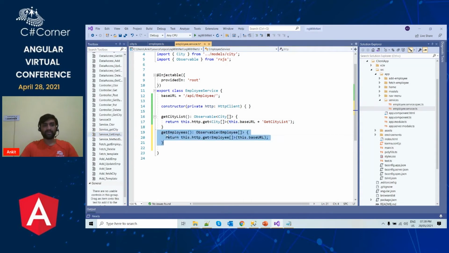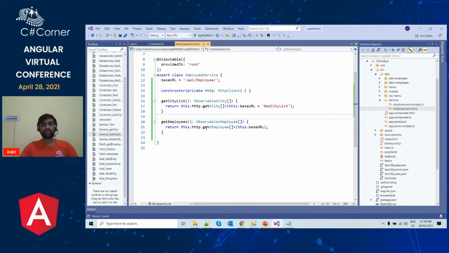Then we have the get employees method. In the get employees method also, we are doing a get call, and we are calling the get method from our API endpoint and expecting a return object of type array of employees. So that is what we have defined over here.